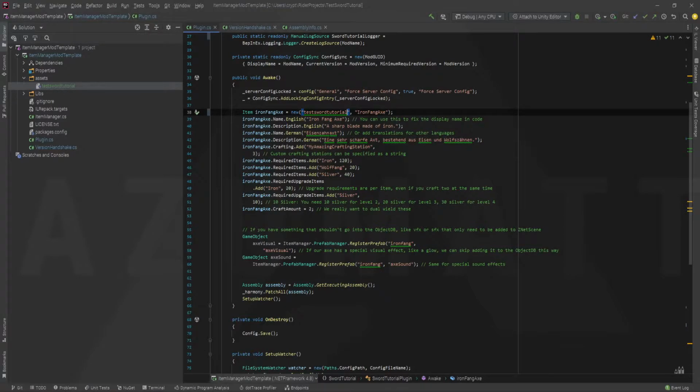We're getting that from right over here. Now we need to get the prefab name. I will skip ahead because I need to actually check Unity and figure out what I called it. So give me a moment. All right, so looks like I called it test sword tutorial in camel case format.